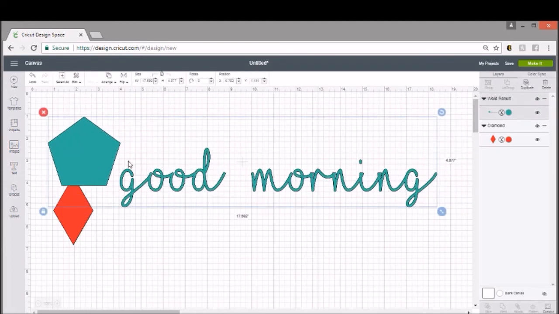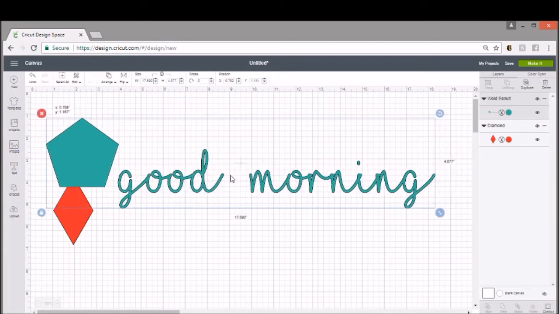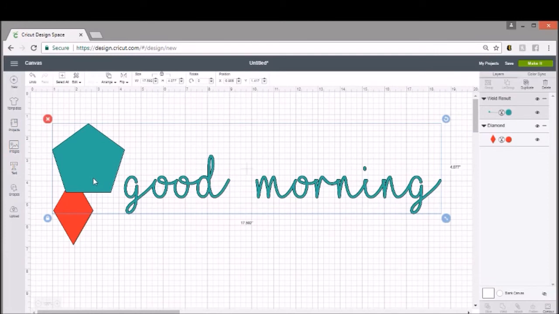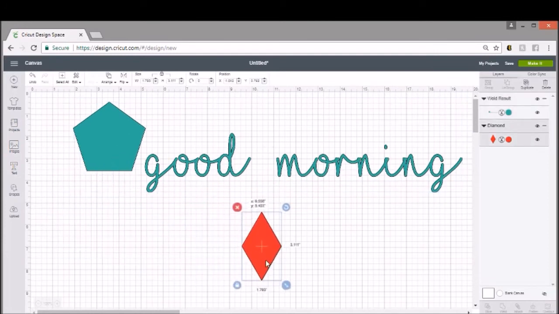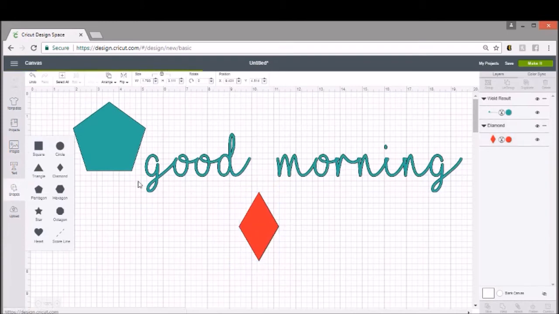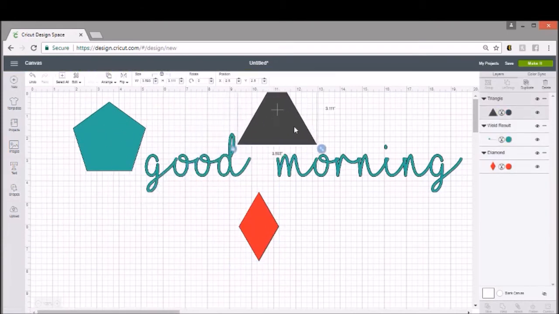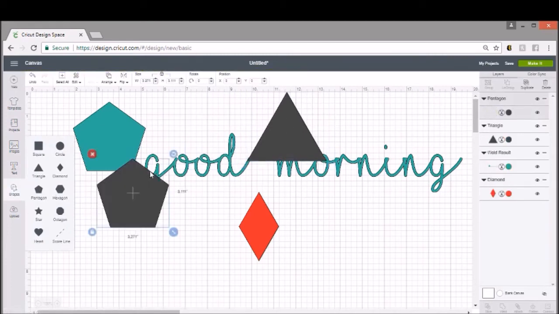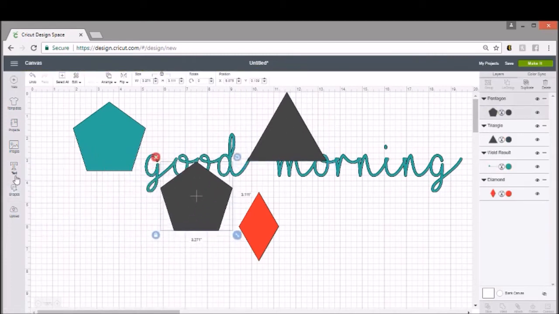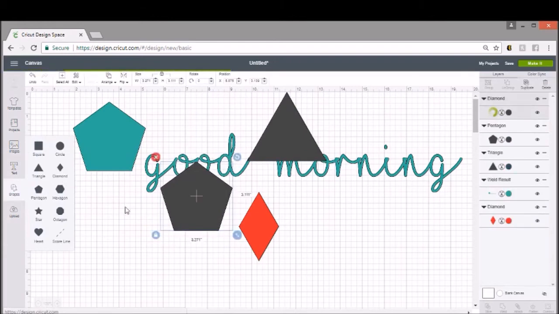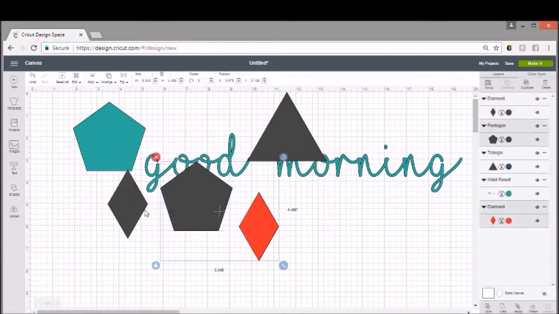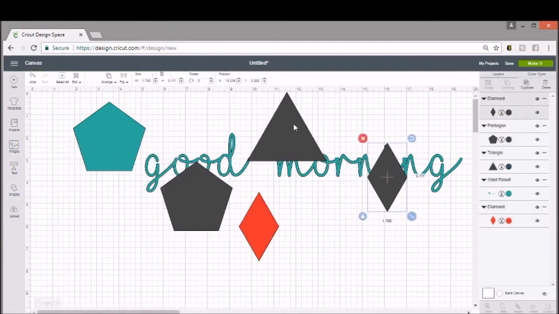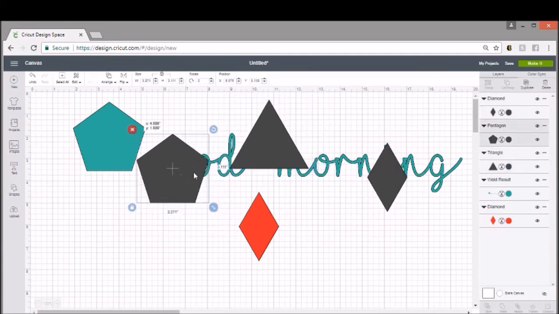No big deal, but you've got to make sure you only select what you want to weld, because you cannot unweld. Now, if I wanted to cut this and have a few extra shapes surrounding it, I'll say a triangle. I'm just going to make some random stuff and you'll see how this works. I'm going to leave these ones in a different color because let's say I wanted these specific shapes to sit behind the good morning for whatever reason.